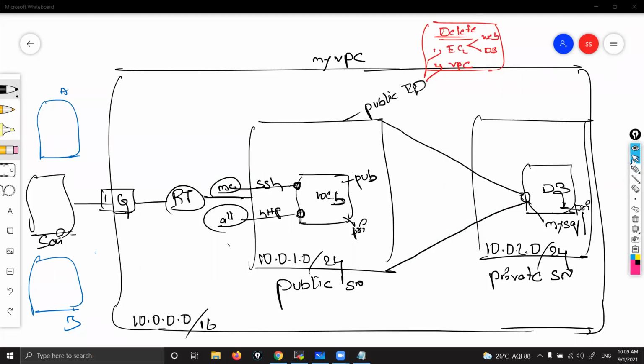And in one region, can we have many VPCs? Yes, in one region you can create any number of VPCs. Simple example: in Singapore we already have a default VPC. Apart from that, we created our own VPC. So in total, 2 VPCs are there, right? Yes. That's it. Got it.